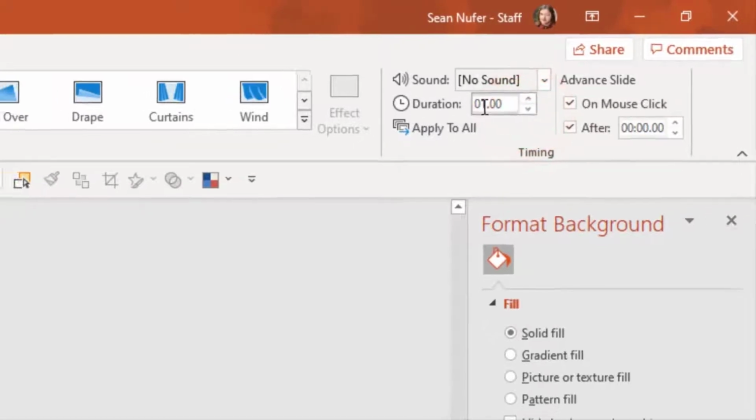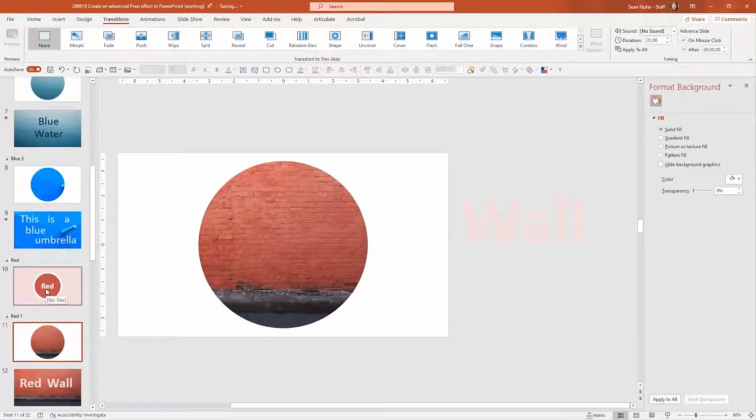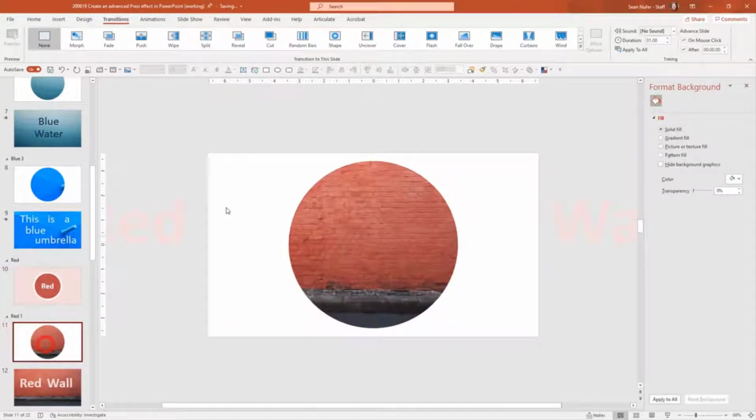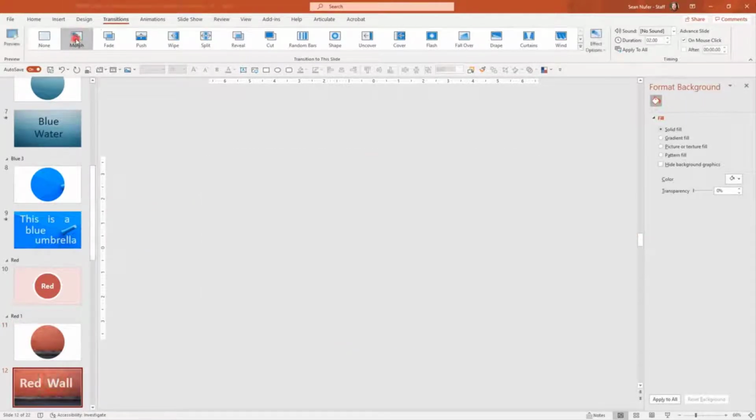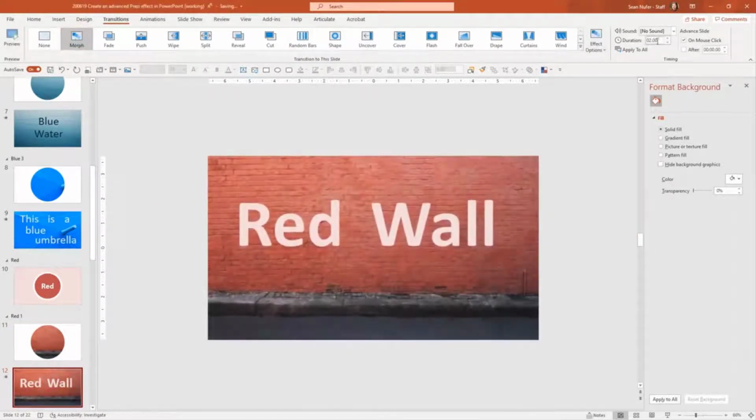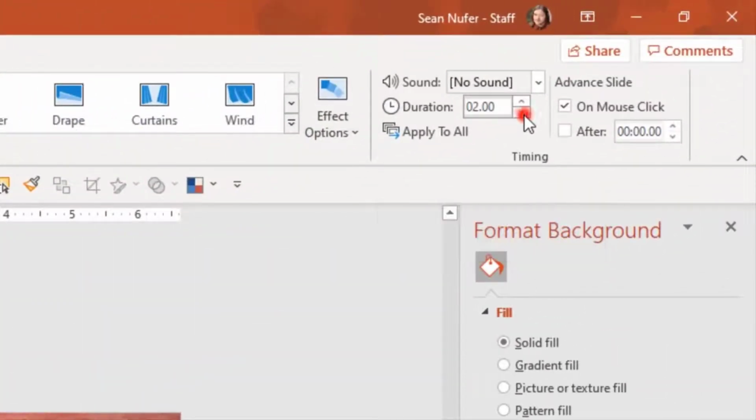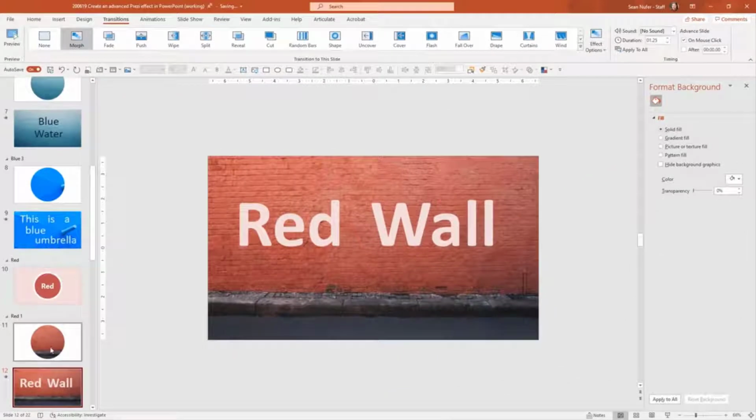I'm going to just put that as 1 second, meaning it's going to go from this slide to this slide. It's going to take about a second. As soon as it's done transitioning, it'll advance to the next slide. And this slide, I want it to morph. And I think 2 seconds again is probably a bit much. Let's go with maybe 1.25 seconds and see where that takes us.